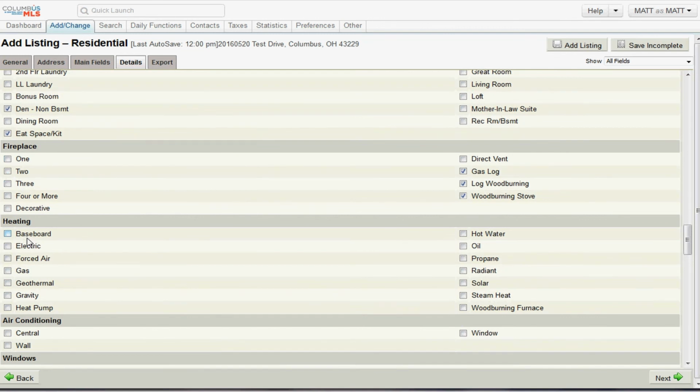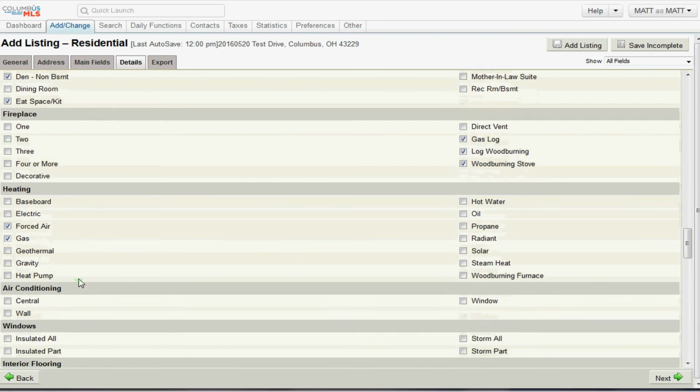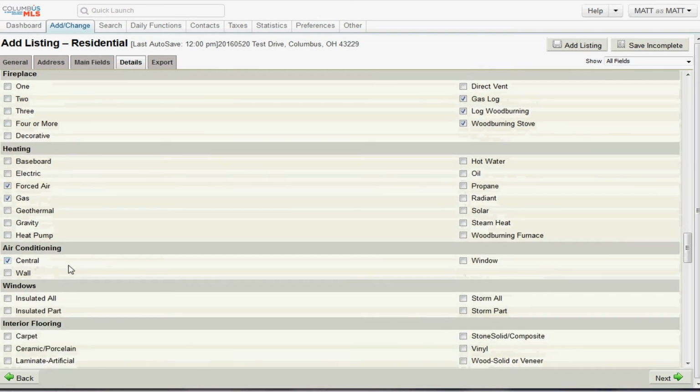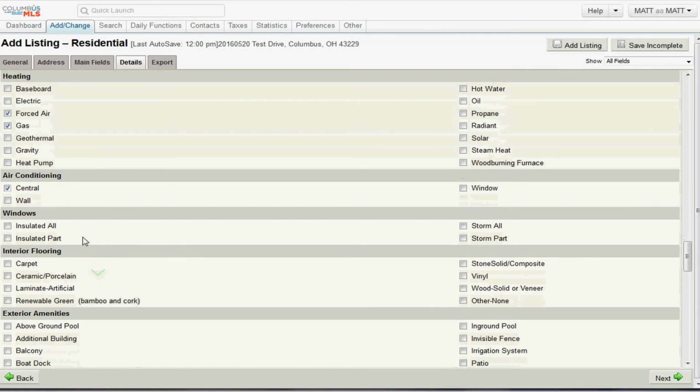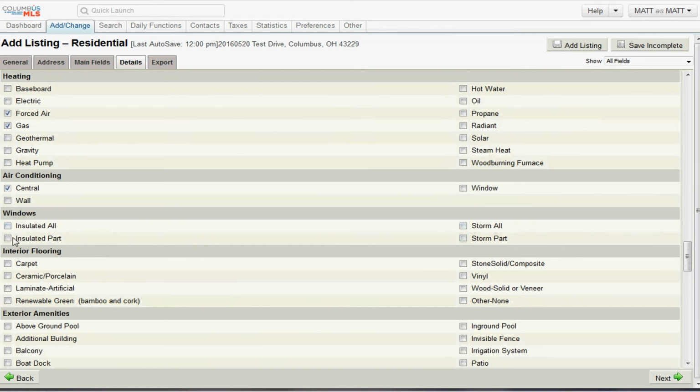Heating, you can put in any kind of heating, and again, fill in all that apply. And you go to air conditioning, and again, choose all that apply. You go to type of windows. You want to select all that apply here as well.